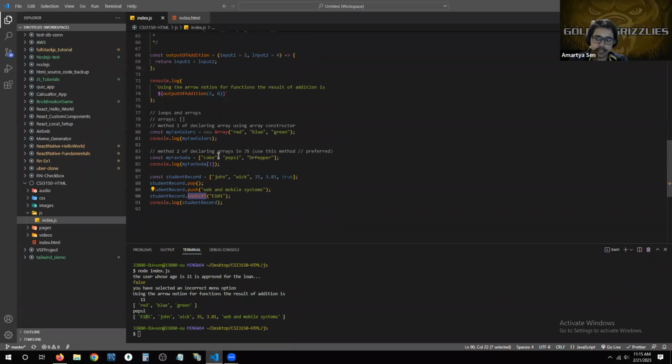So you have to keep in mind that you can delete or insert at the very end of the array. There are ready-made methods for that with the array prototyping. And then if you use unshift, that is going to put it at the beginning.